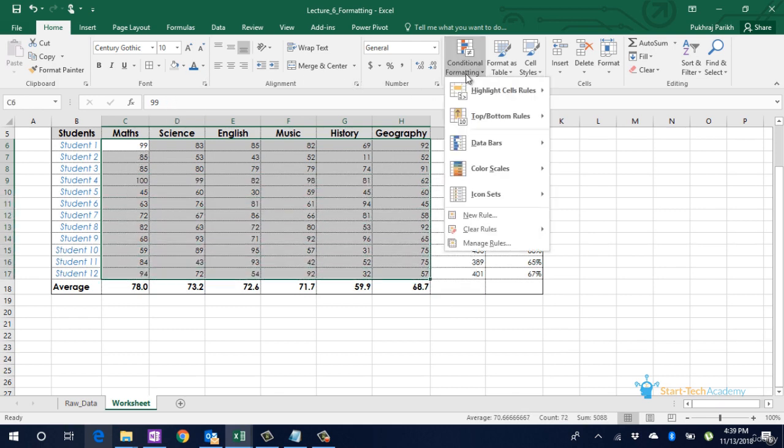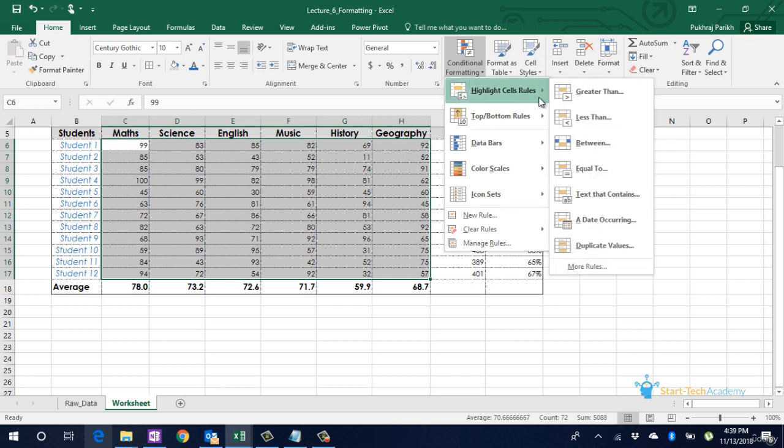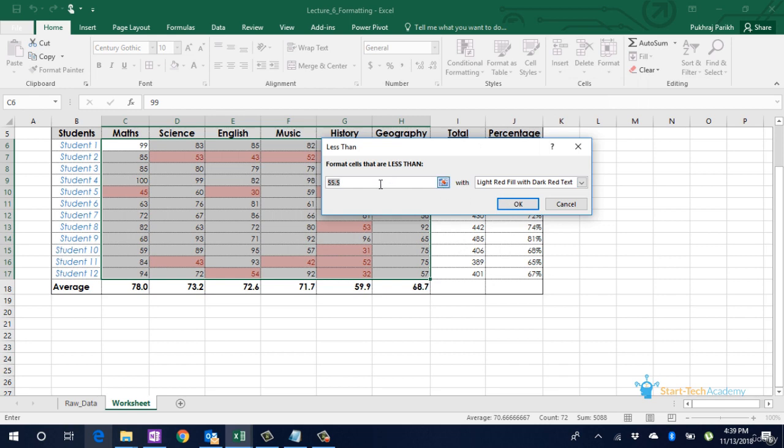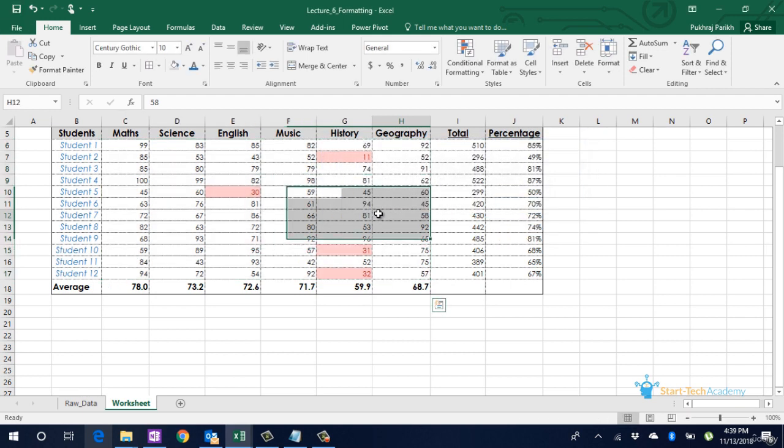then we go to conditional formatting and go to highlight cell rules, select less than value, give a value of 35. You can select several options here. We will be selecting light red fill with dark red text. You can see that four cells have been highlighted. Student 2 has scored less than 35 marks in history, student 5, and there are two other failing students in history. All these have been highlighted.